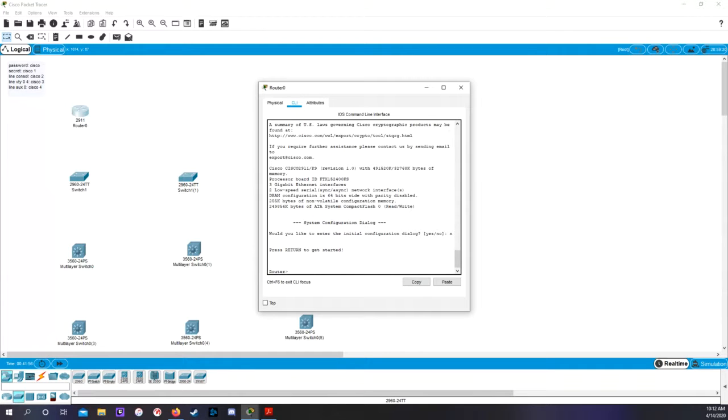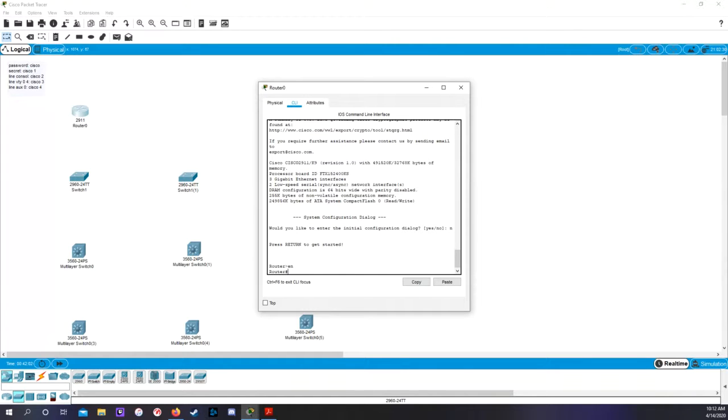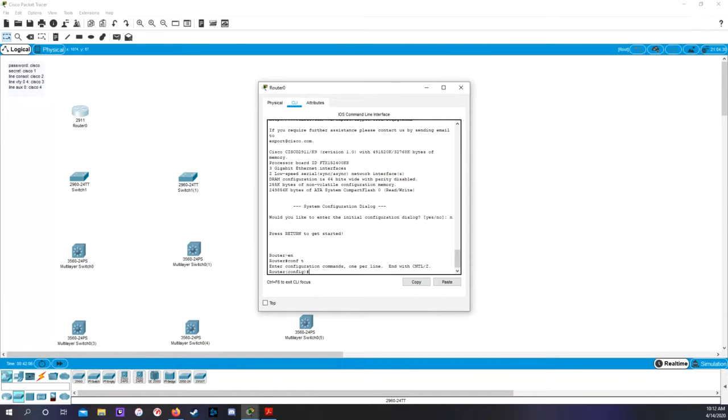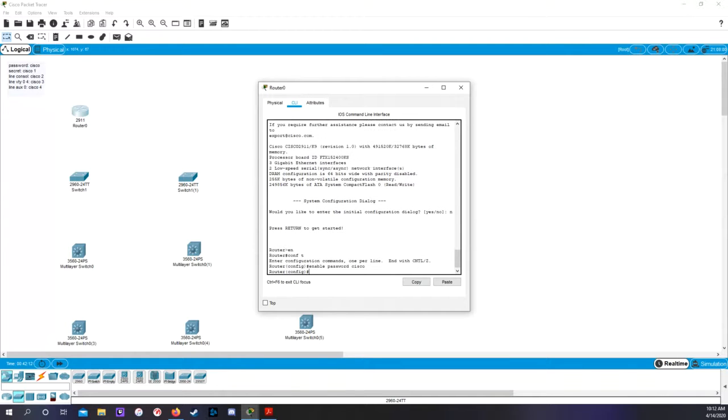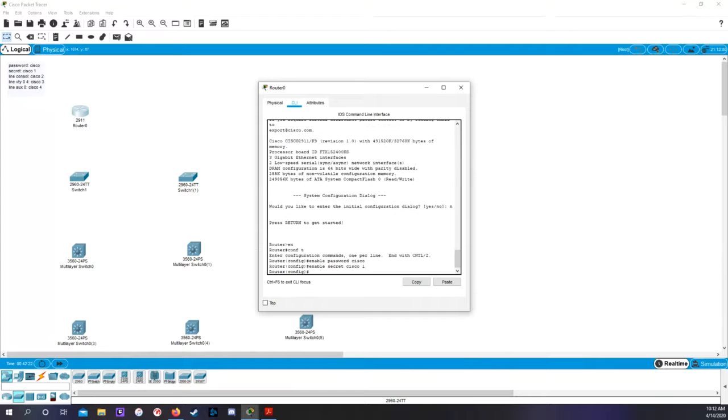Alrighty, so we'll go ahead and do that then. We'll go ahead and set up our passwords on the router. So we can do enable, conf t, and we'll do enable password Cisco. Oops. And we'll go ahead and set up enable secret Cisco space 1.